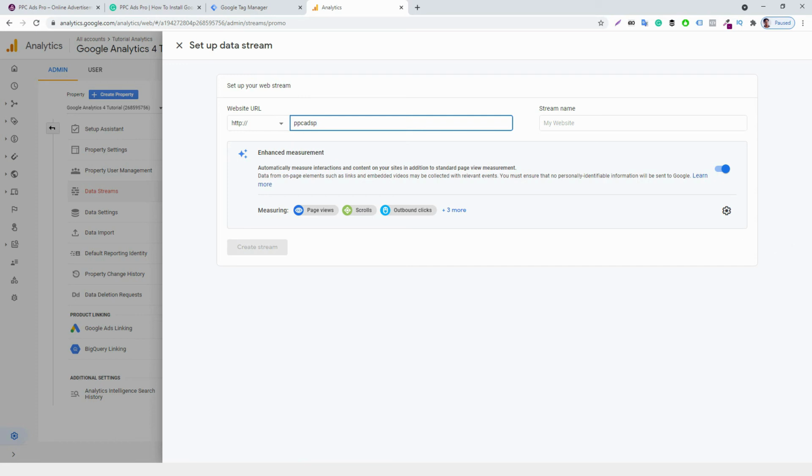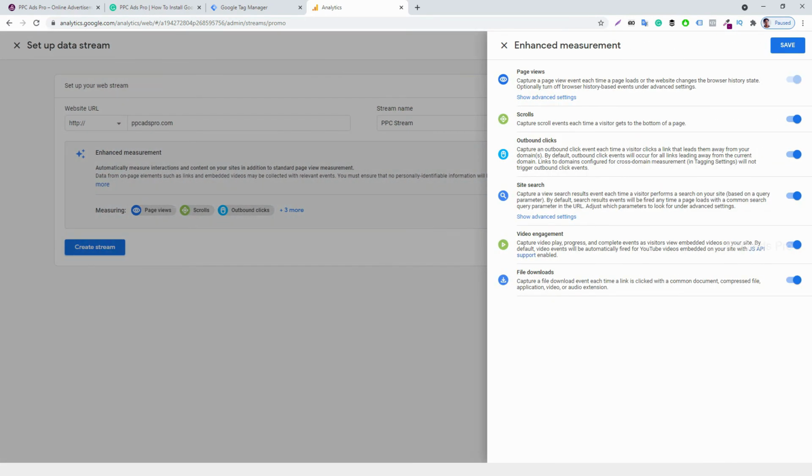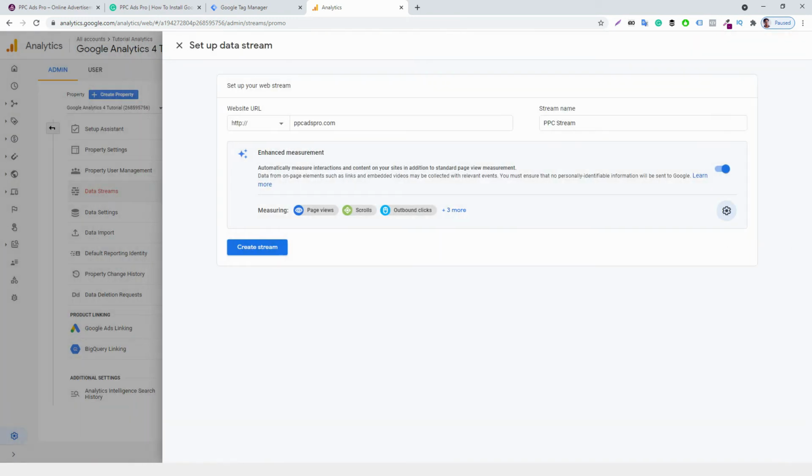Let's enter my website name, ppcadspro.com. Then stream name. I just enter something like PPC stream. The next step, let's click on this settings button. Here you wanna find enhanced measurement. There is page view, scroll, outbound click, site search, video engagement, file download. You should tick on all these buttons. Then hit on save. Then hit on create stream.